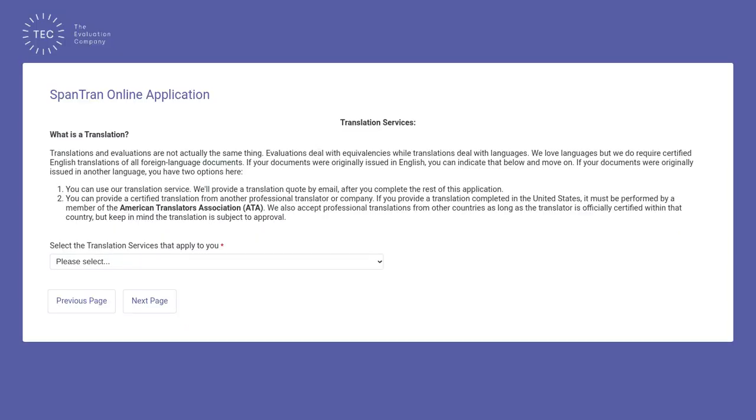All right, then they tell you what a translation is so that you understand their services. It says translations and evaluations are not actually the same thing. Evaluations deal with equivalence, while translations deal with languages. They say we love languages, but we do not require certified English translations of all your foreign documents. If your documents are originally issued in English, you can indicate that below and move on. If your documents are originally issued in another language, you have two options and they list them here.